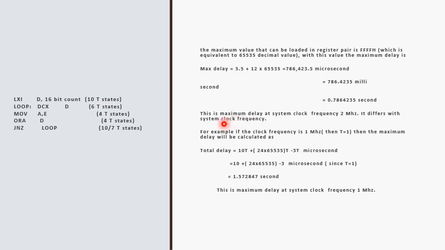It differs with the system clock frequency. For example, if the clock frequency is 1 megahertz, then the maximum delay will be calculated as 10T plus 24 into 65535 T minus 3T. So we will be getting 1.5 seconds of delay. So the maximum delay at a system clock frequency of 1 megahertz is 1.5 seconds, right? For 2 megahertz it is 0.78 seconds. So as the system clock frequency changes, it is going to change the delay value, right?